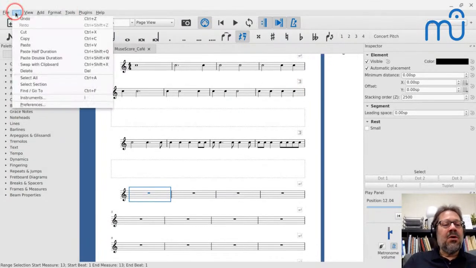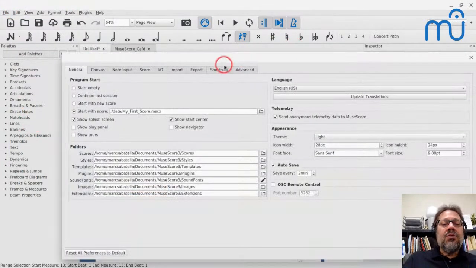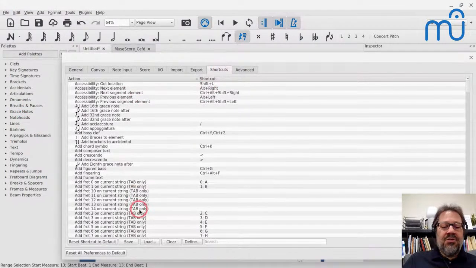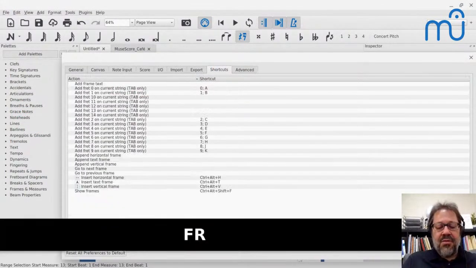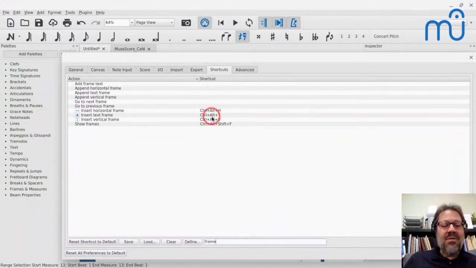By the way, I defined shortcuts to do the section break and the vertical frame. If you haven't seen before, I go to Edit, Preferences, Shortcuts, and this is where all these commands are. And so like if I type frame in here, you'll see all the horizontal frame, insert text frame, insert vertical frame. Control Alt V because I defined that.